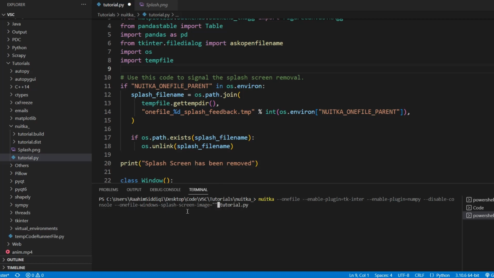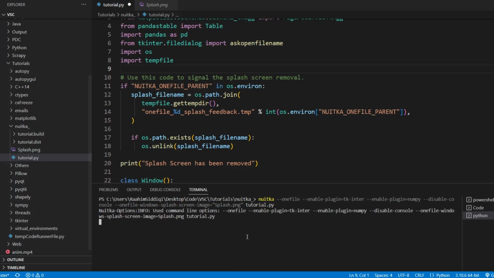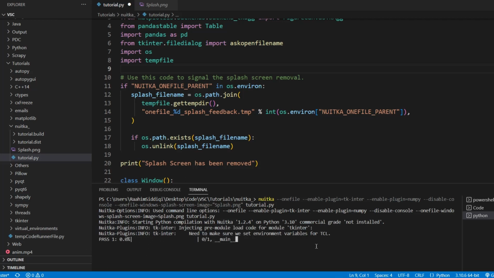Over here, in quotes, I'm going to type in the name of my image, splash.png. You may have to use the file path, okay, if you're not executing this command in the same folder as your Nuitka Python file. So just keep that in mind as well. Okay, I have my tutorial.py and splash.png in the same folder. All right, and now this is going to run, and we should see our splash screen show up whenever we click on our EXE. I'm going to pause the video right here because this is going to take a while, okay? So see you when the compilation is complete.